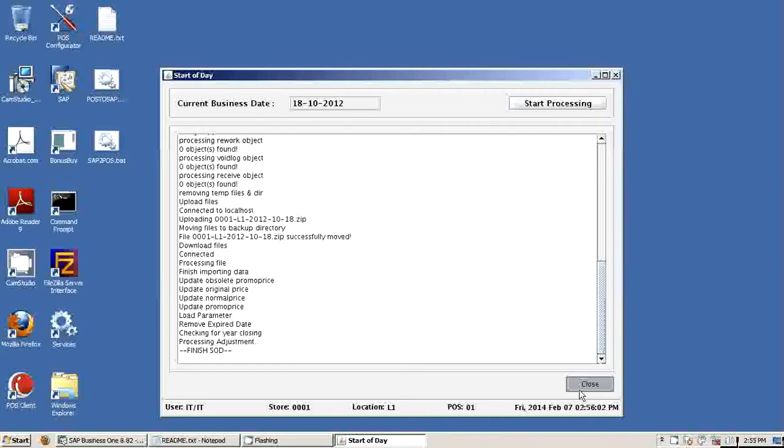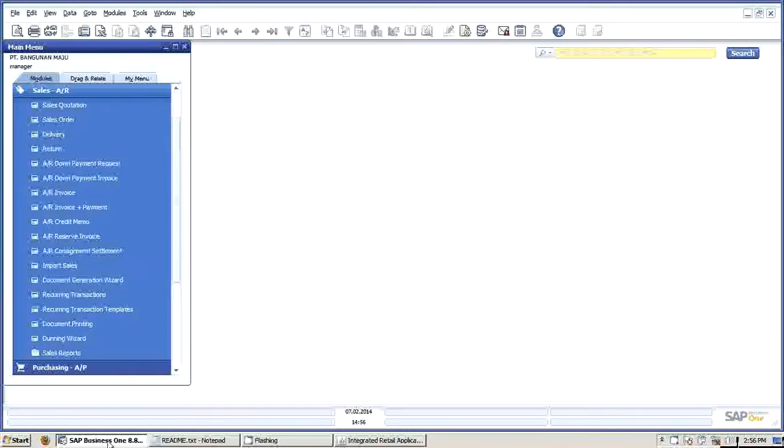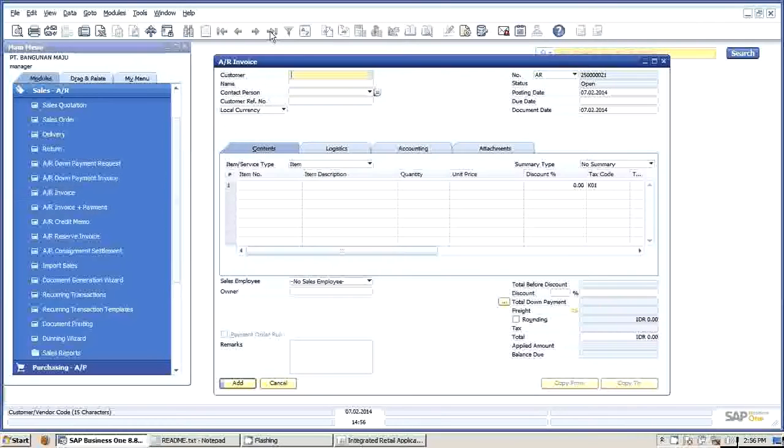Before we process the sales data to SAP Business One, I'll show you the SAP Business One screen. The sales data coming from your point of sale will become an invoice in SAP Business One. So before we process, we will show you the A/R invoice status in SAP Business One, including the last transaction.